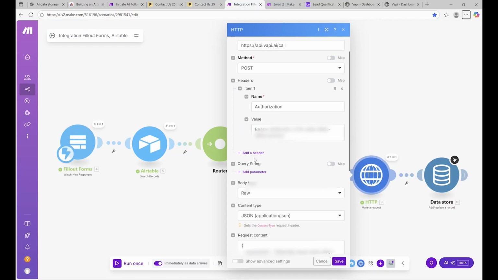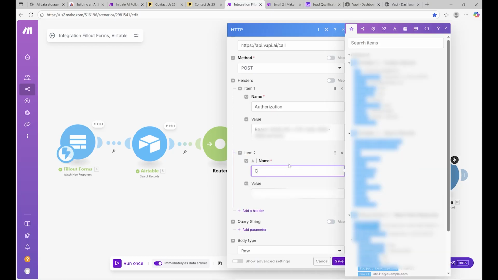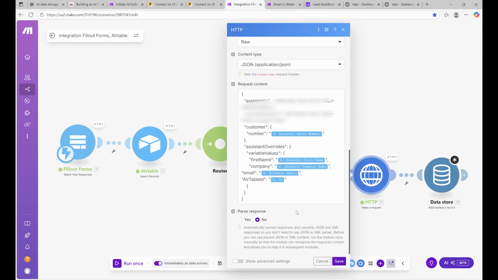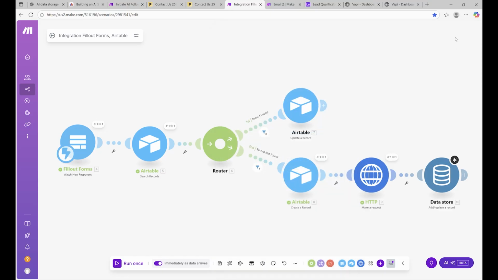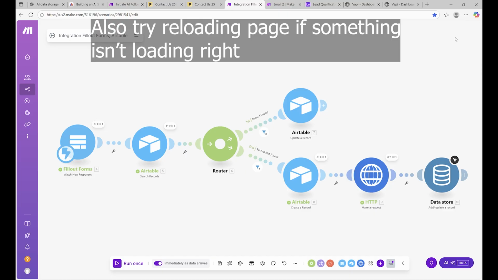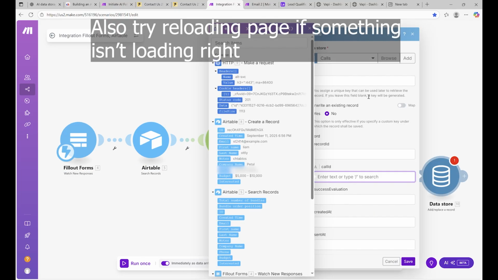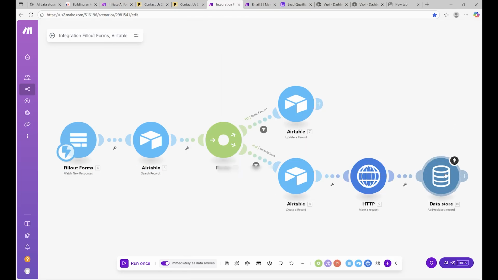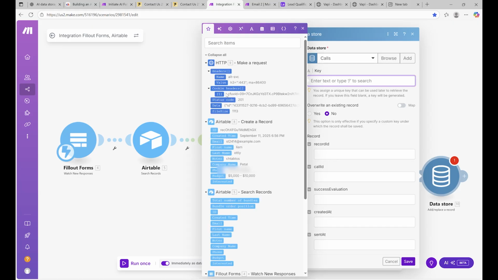Alright, so it turns out everything wasn't working exactly as expected because I missed one more header that you have to add in here, which is content type and then application JSON. And then we should be good to go here. So I'm just going to try that one more time. Alright, so what you can do from here, after you make the successful call, you go to here.